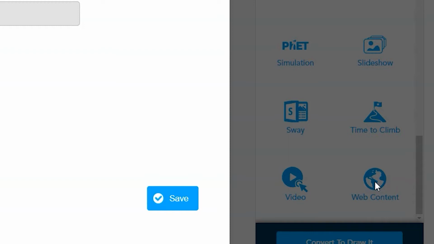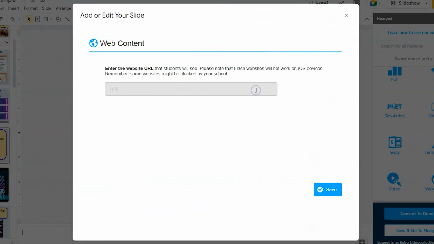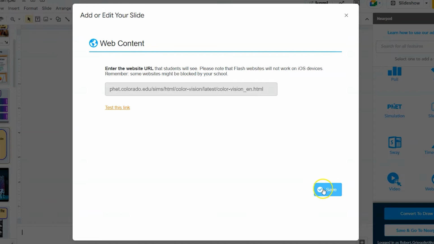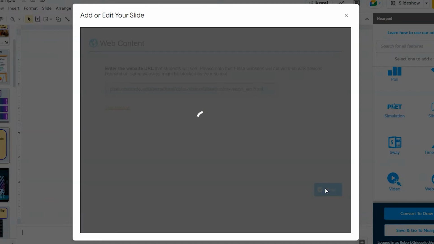So I'm going to scroll down and I'm going to find web content. The editing menu will load up, and this is where I'm going to paste my link. Copying and pasting it from Pear Deck is not necessary, but it definitely makes life a lot easier. You don't have to search or hunt for that website. Once I have the link pasted, I can click test this link. It'll see if the link actually works. I can then click save once I'm done. It'll take a moment to load.